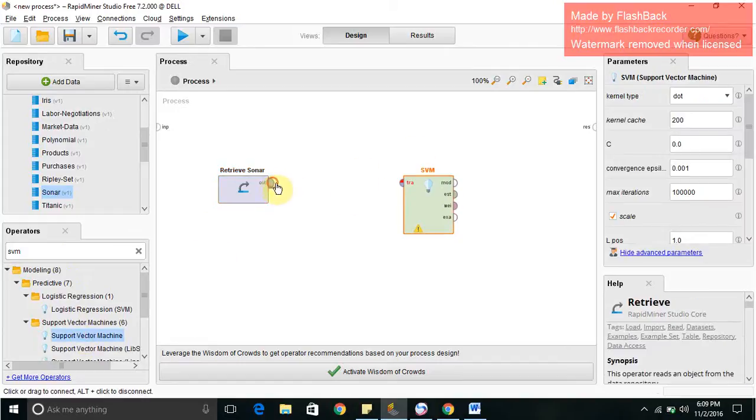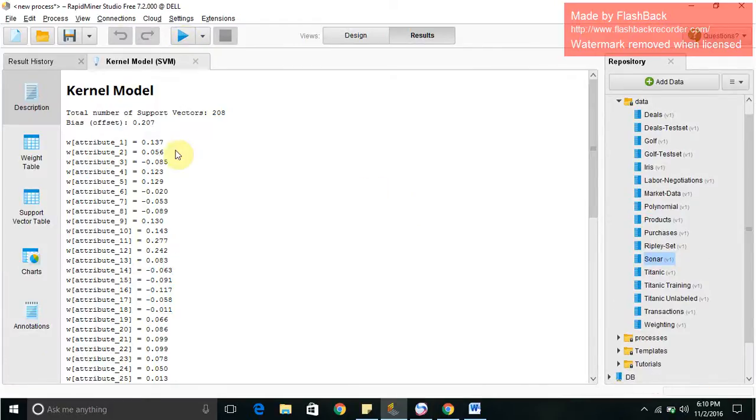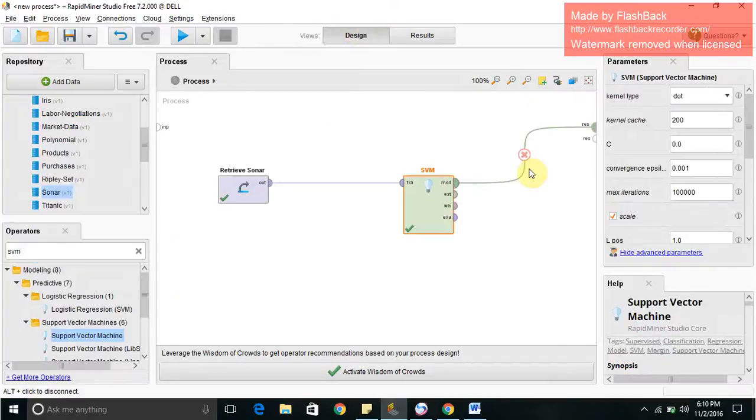operator and making the connections, and we are running it. Here we can see the total number of support vectors is 208, and the weight of each attribute is given here. SVMs are supervised learning models with associated learning algorithms that analyze data used for classification and regression analysis.